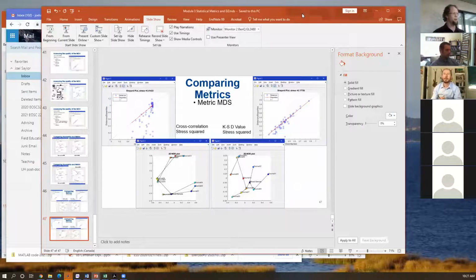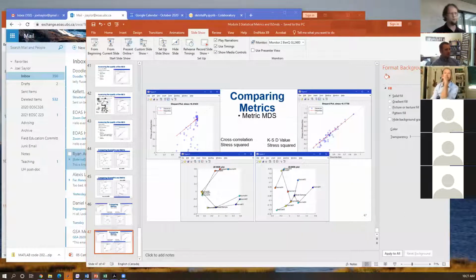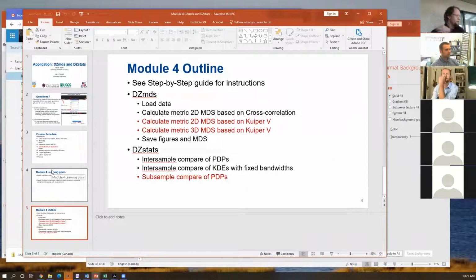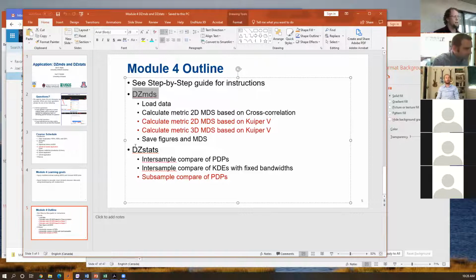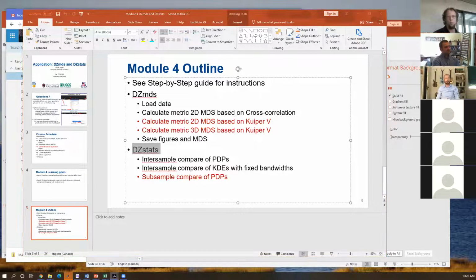So we've got about half an hour left for module 4. And I'm going to basically launch right into this. It really is a hands-on module. This is sort of where we're going, but really we'll be following the step-by-step guide to do an MDS plot, and then also to calculate some sample intercomparisons. And so I'm going to pull that up, and I'm going to walk through some of those examples with you guys.